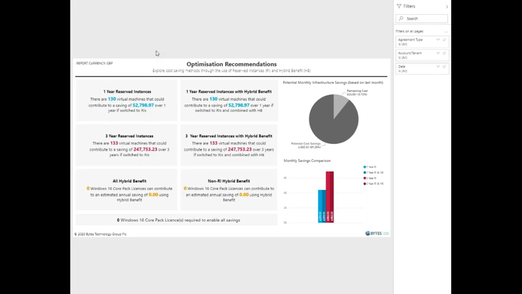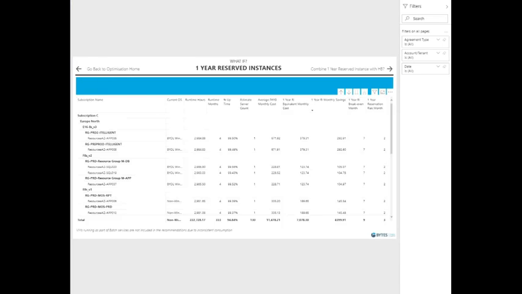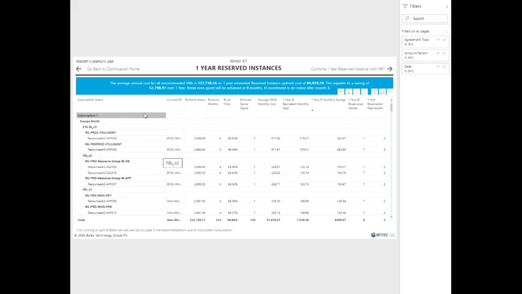Now, when we go into these, you can get them for a 1 year or 3 year reserved instance, and if we look at that, for instance, it will first of all give me a high level view to say there's 130 machines that could contribute to a saving, and it'll provide the savings. So the costings that we're applying here, or the savings we're articulating here, are all relative to pay as you go. It will also give me a summary up the top here, and I can review all of those instances to understand whether or not I think it's appropriate to apply reserved instances to these subscriptions or to these resources.